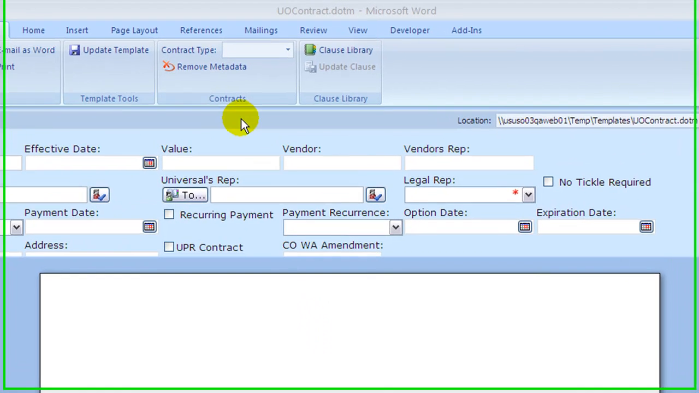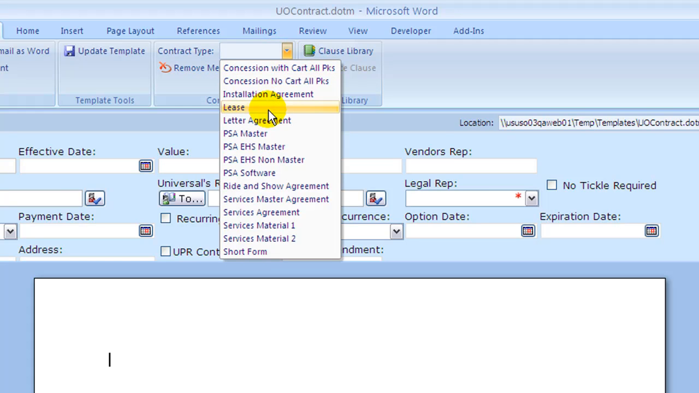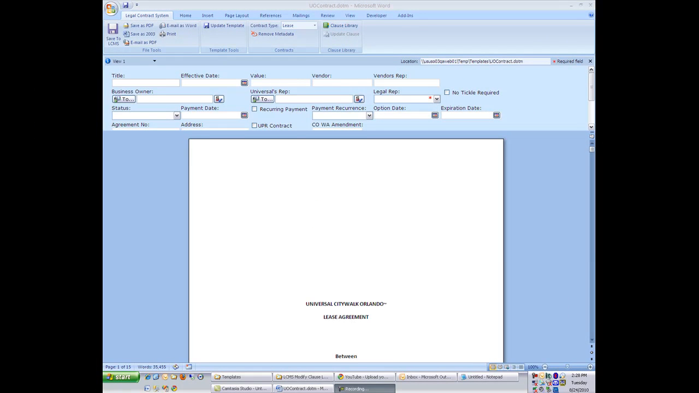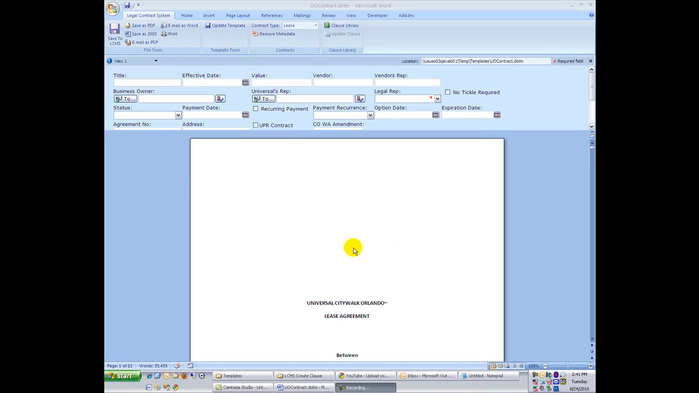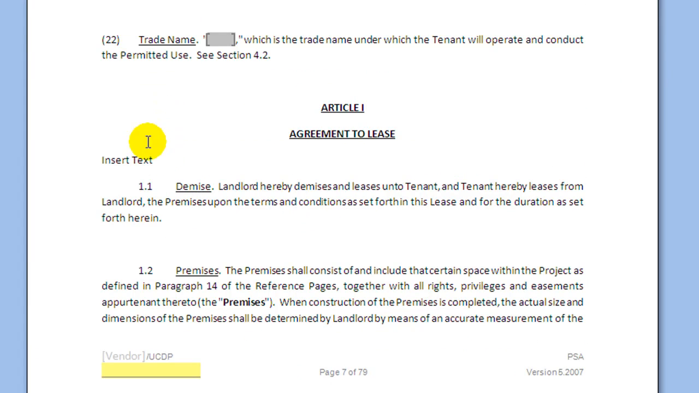For the purposes of this tutorial, I'll use the lease contract template as I've made a change to a clause inside this template in a previous tutorial. I'll start by opening the lease contract. With the contract now created, we can scroll down and see the changes that we've made in the previous tutorial. Let's assume that we'd like to insert our new clause above the Article 1 Agreement to Lease clause inside the lease template.